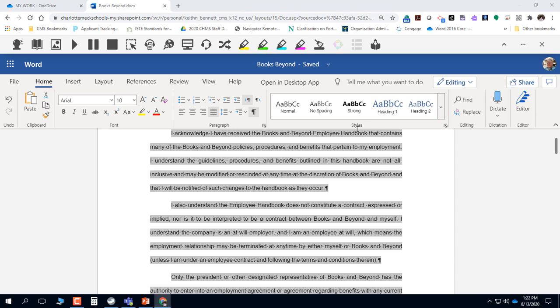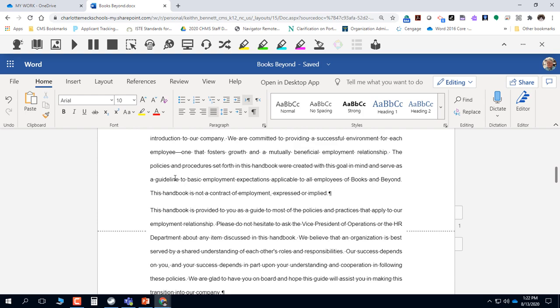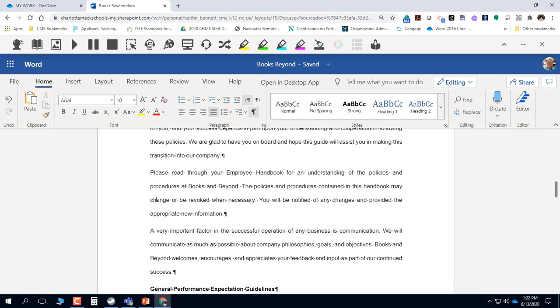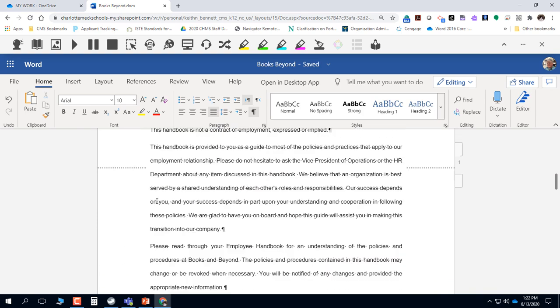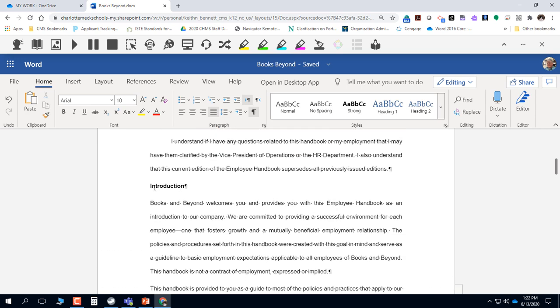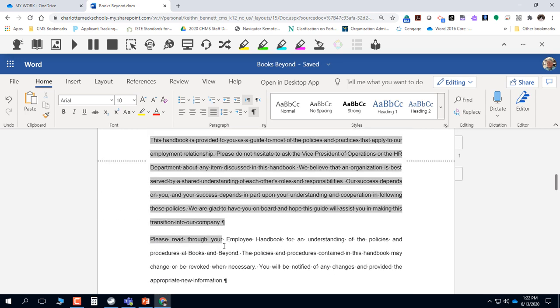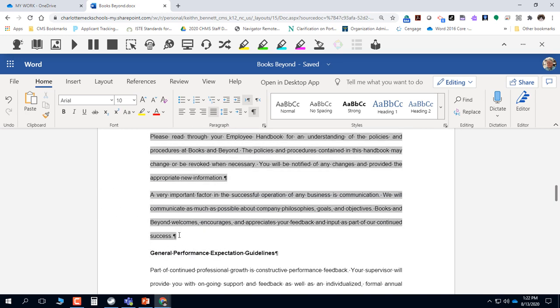is they want you to select the 4 paragraphs under the word introduction. So down here, these paragraphs are not indented. See how they all align flush at the left margin? Typically, you indent the first line of a paragraph. So you would click, hold, and drag, or use your mouse button to scroll down and select these 4 paragraphs.